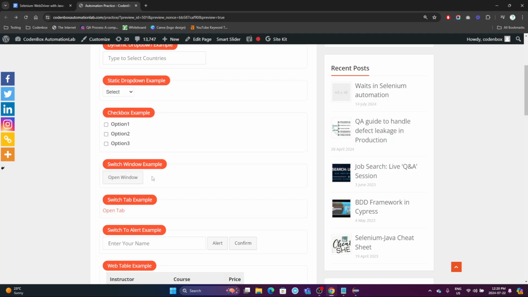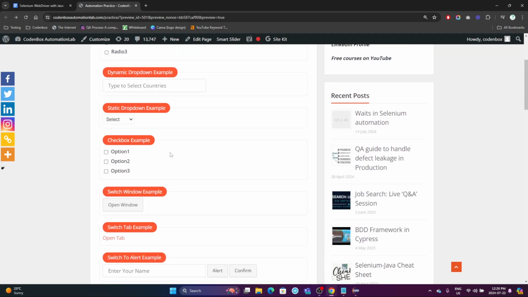To come back to the parent window, we also need the session ID for our parent window, because this window also creates a session ID. Each and every window, whether it's a parent or child, has a session ID, and that session ID is unique, and we can use that session ID to drive back and forth between our windows.